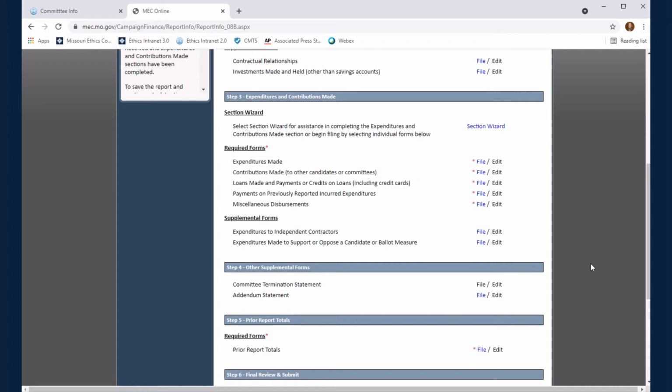Keep in mind, the import function is designed for users that have several entries in one or more of these fields. If you have just a few entries, you may wish to manually enter your data directly into the e-filing system. You can do so by clicking Add Edit.